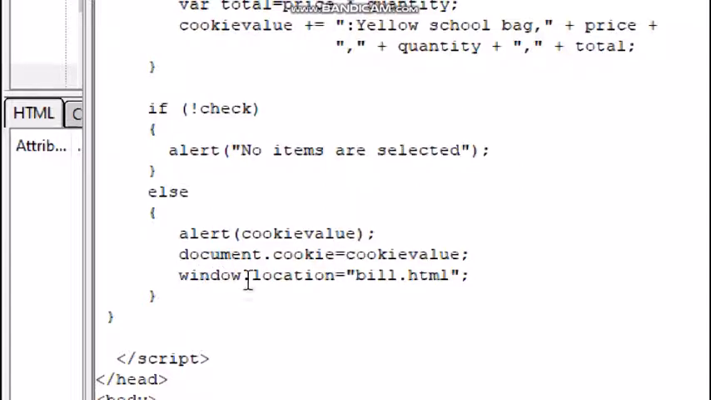Now by using the statement window.location equals, within double quotation marks, bill.html, when the user clicks on the purchase button, the script calls the web page bill.html. The JavaScript in bill.html will calculate the total of all the items selected along with the total amount to be paid in a tabular format.